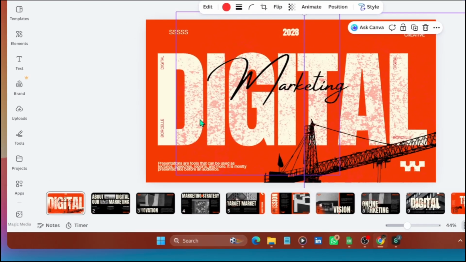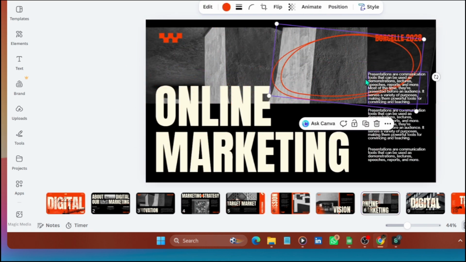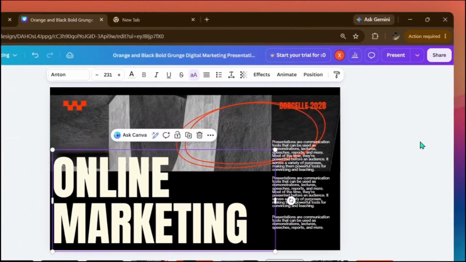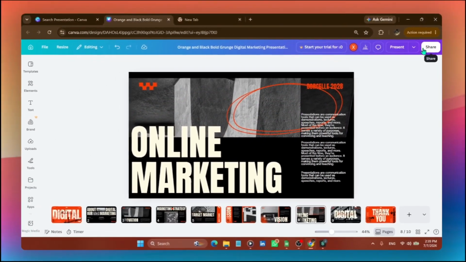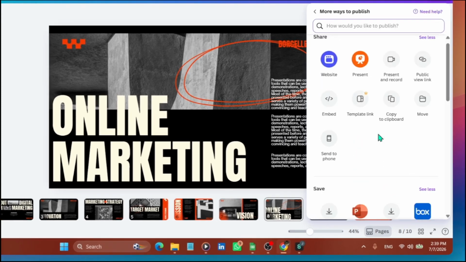Now, select the target market card to choose the specific slide you want to share from your presentation. To share, click the Share button. Then use the Copy to Clipboard option to copy the presentation link.